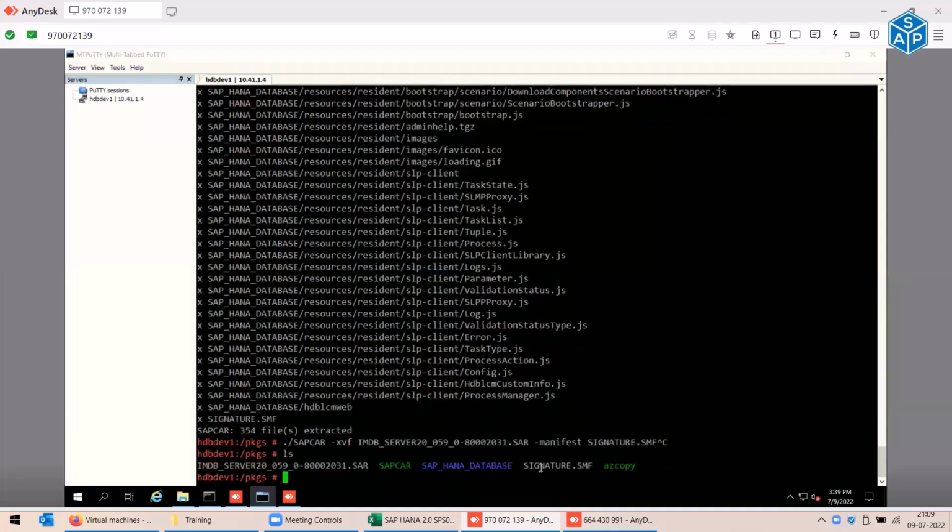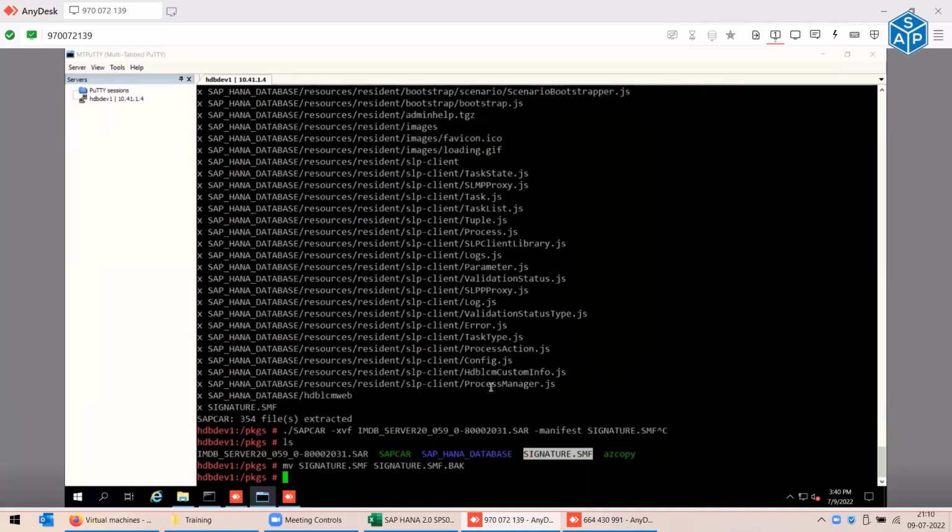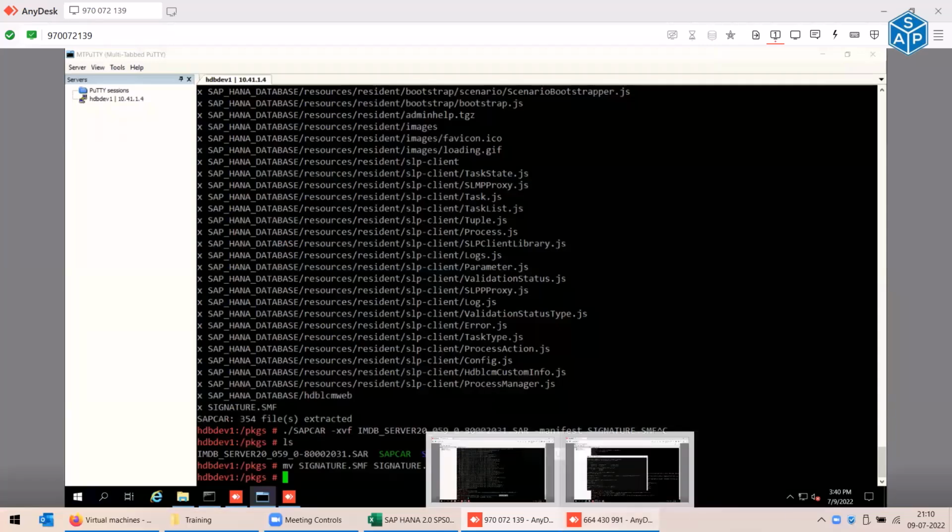Now you can just rename this file. Not remove, just move it. I am making signature.smf into signature.smf.back. Okay, I have renamed this file. Now you run the installation command. Now if you run the installation command, see what it gives you. One more, the installation command.